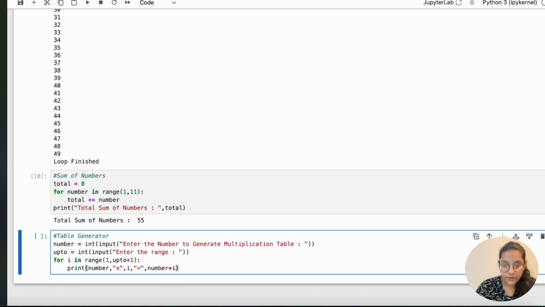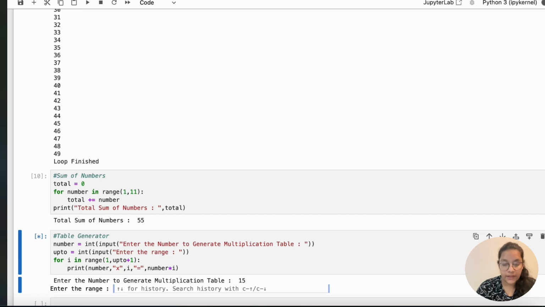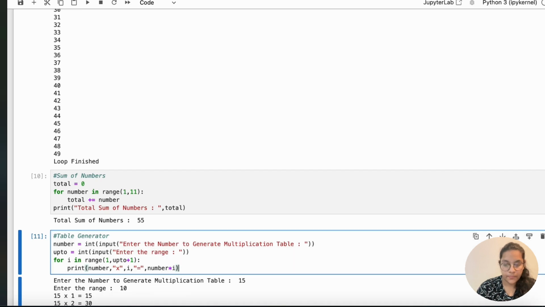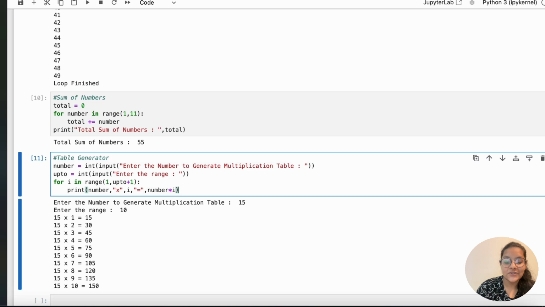So this is how we will work here. Then simply run it. Enter the number to generate multiplication table. Let's write 15 here. Okay. Then enter the range. I'll still write 10. Okay, so you can see this is how I made this, because I wanted to make the table look like this.